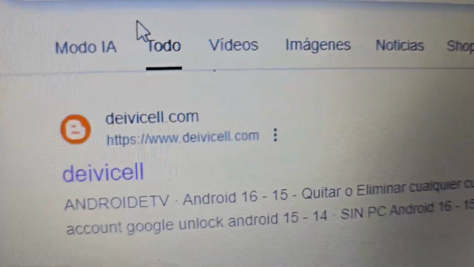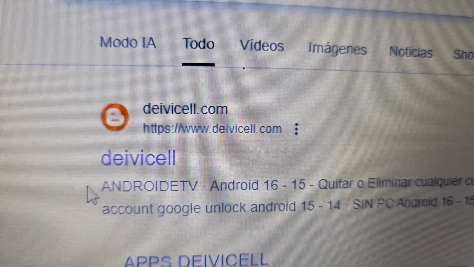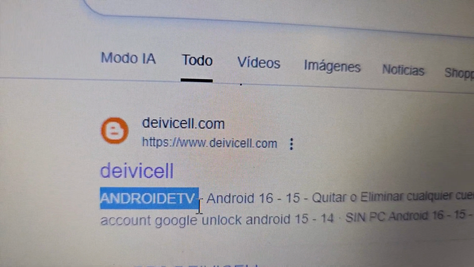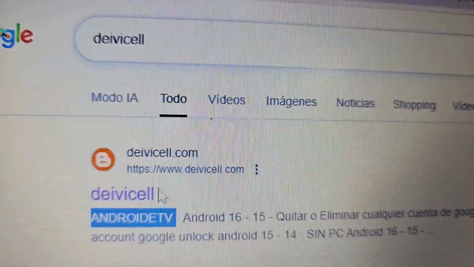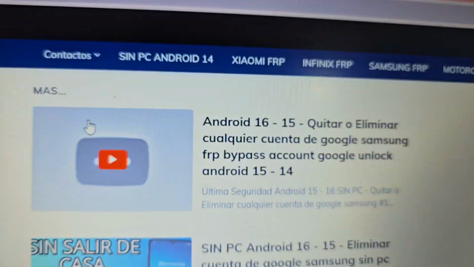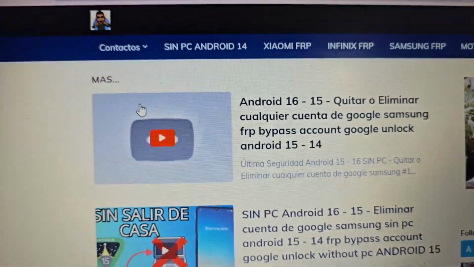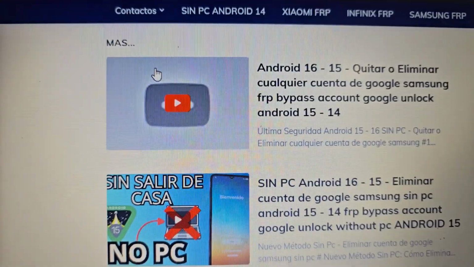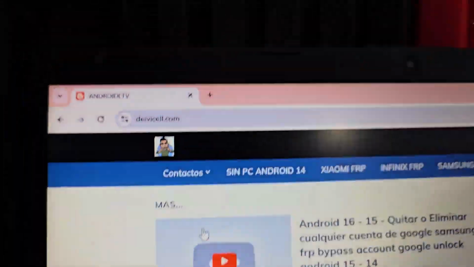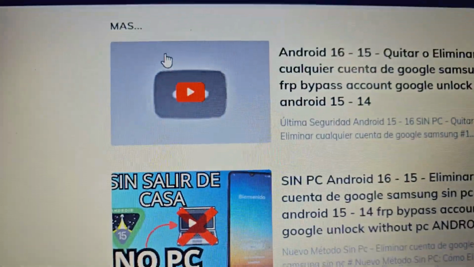saying Android TV or Davisel, which also tells you in some cases. You usually see Android TV here. Well then, since we've already started, let's select the first one that appears. This takes us to this section where we will be able to find the tools. Up above we will also be able to find many tools.